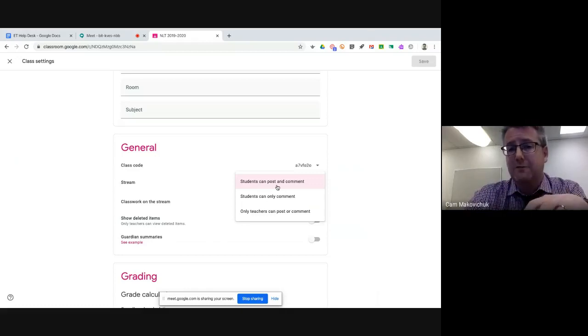I think by default, if you're worried about what that looks like, or if you want to ease into this process of allowing students to comment, you can change it to students only commenting on your post, so not posting something new themselves, or you can change it to teachers can only post or comment.